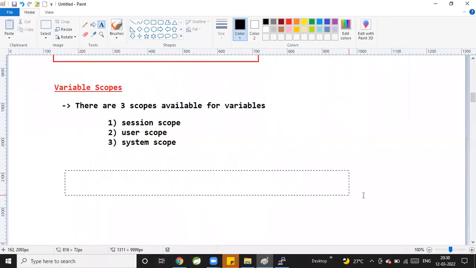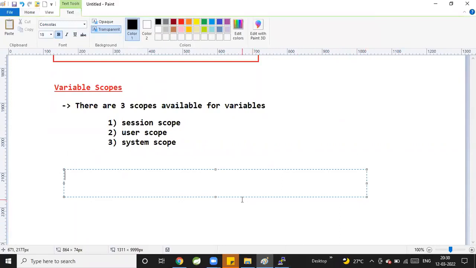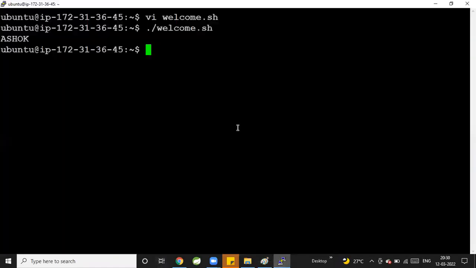Session scope means terminal scope. Session scope is nothing but terminal scope. If we close the terminal, that variable will be removed.